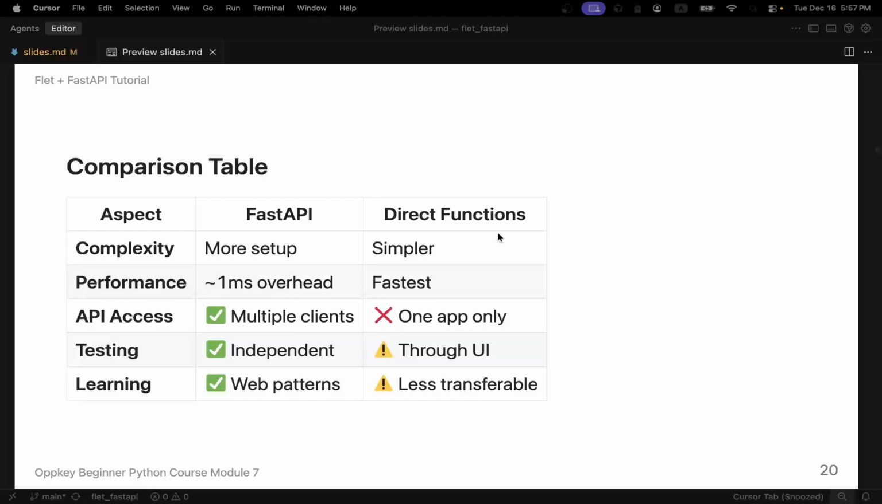A direct function is a Python function that has your business logic, it's in the same app, and your Python main function will just call it up and use it. The performance is slightly faster with direct functions. With an API call, there is an overhead where it has to contact the API server. And there may be issues if the API server is on a different network or something. With API access with FastAPI, you can have multiple clients. With direct functions, it's one app only, which is great if you're only building one app.